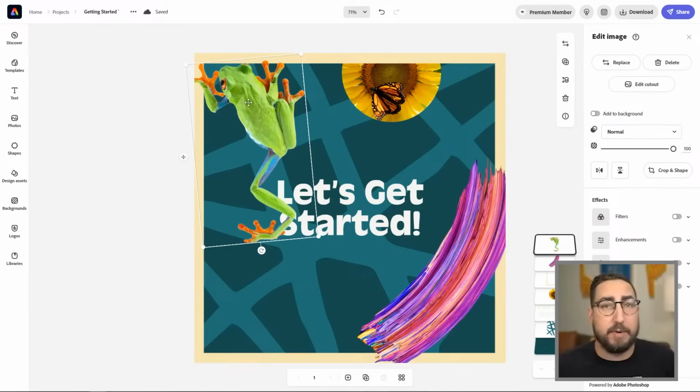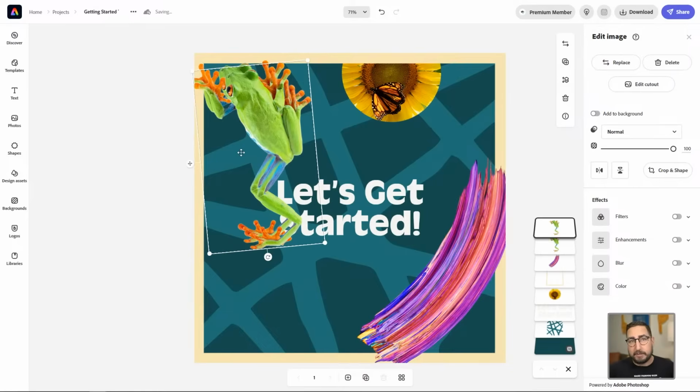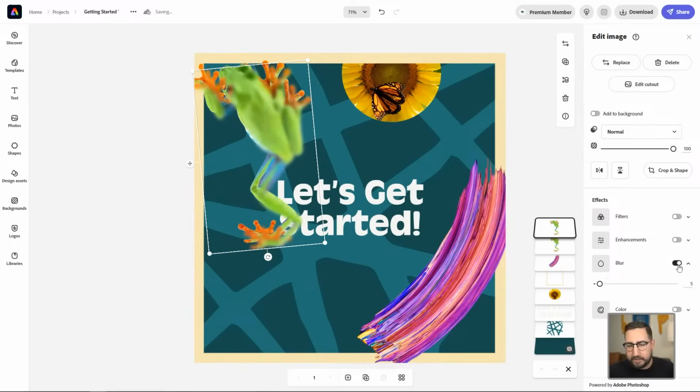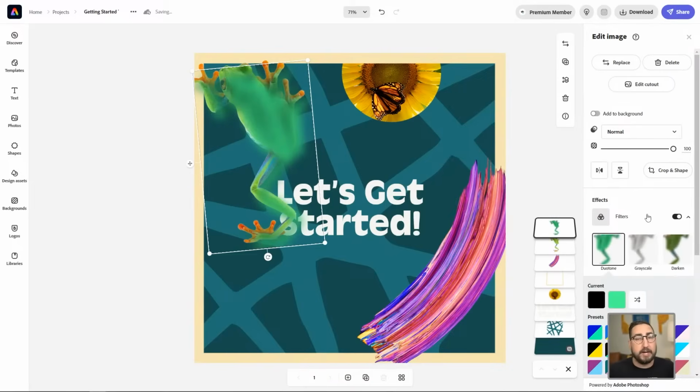Click on the image that you have the background removed from. We are going to duplicate that image. We're going to have some fun with all of the filters that you see right above me. Turn on the blur, and that is going to blur this out just a little bit right there. We're going to turn on filters, and filters are a really great way for us to augment our photos to create something cool.